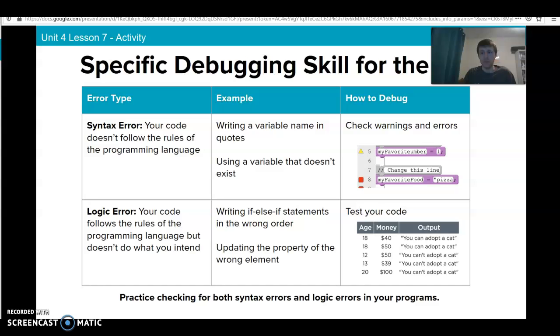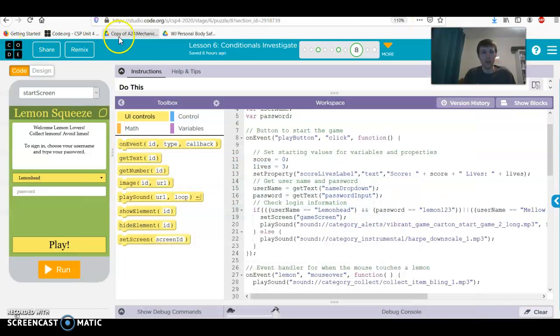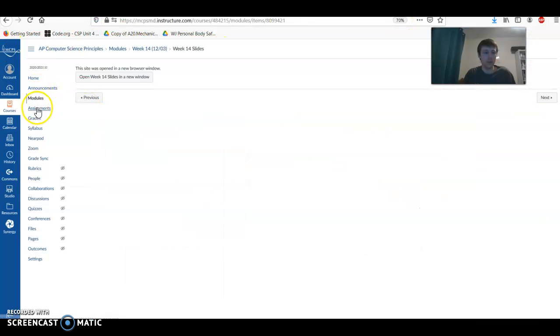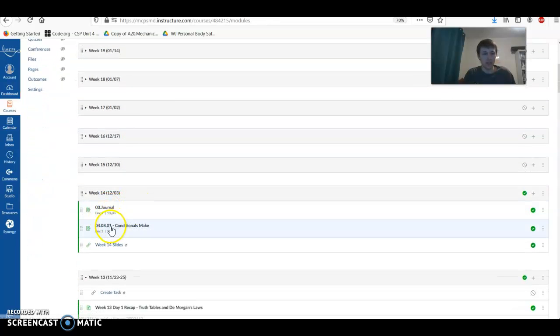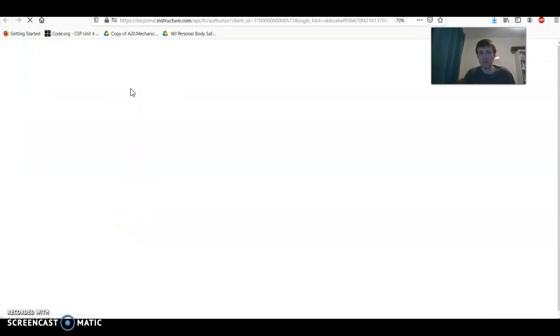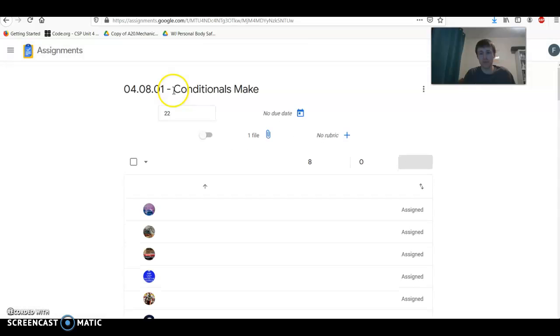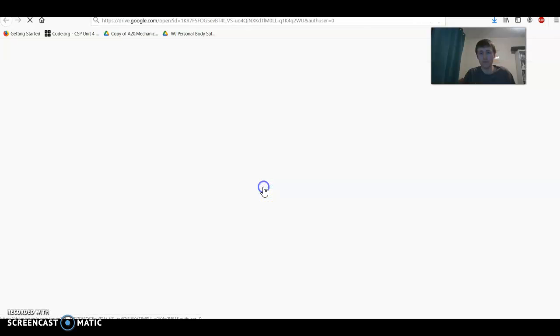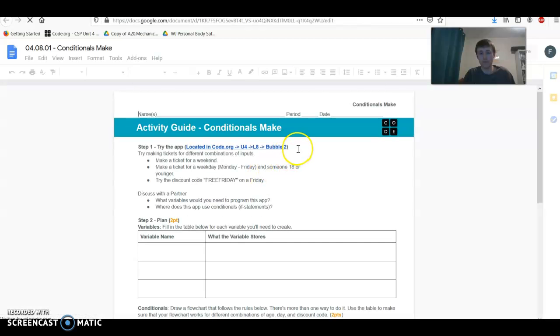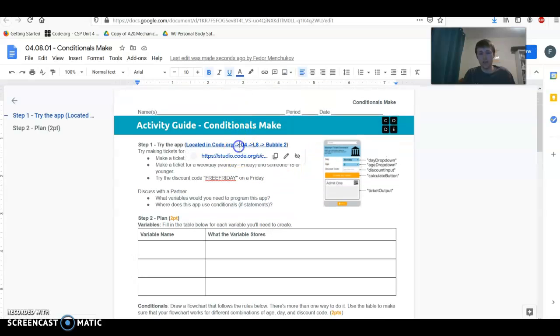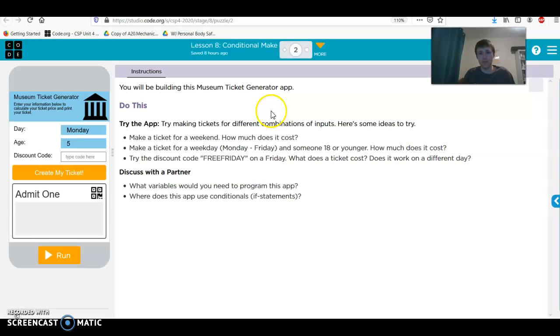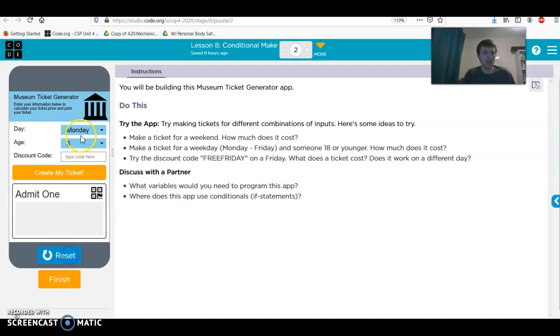Your assignment is to go to code.org. Well, you can also get to it from modules. Assignment 040801, conditionals make, due Wednesday the 2nd. All right, if you click this link, it'll take you to code.org to lesson 8, bubble 2. There's an app here. Play around with the app, see what it does.